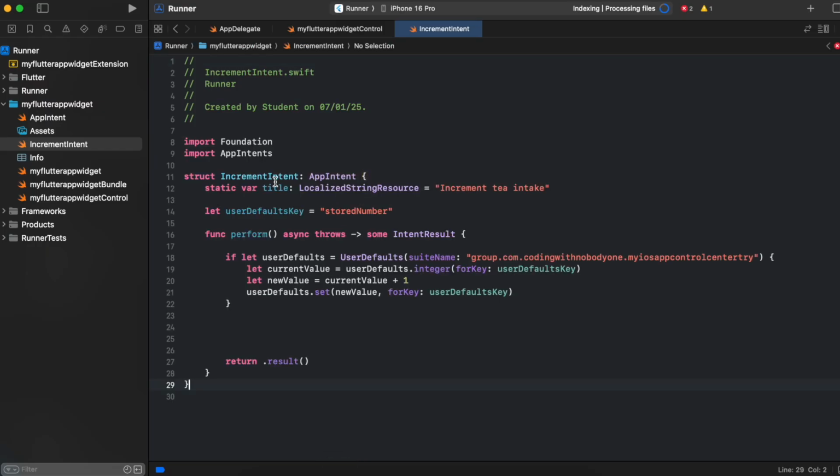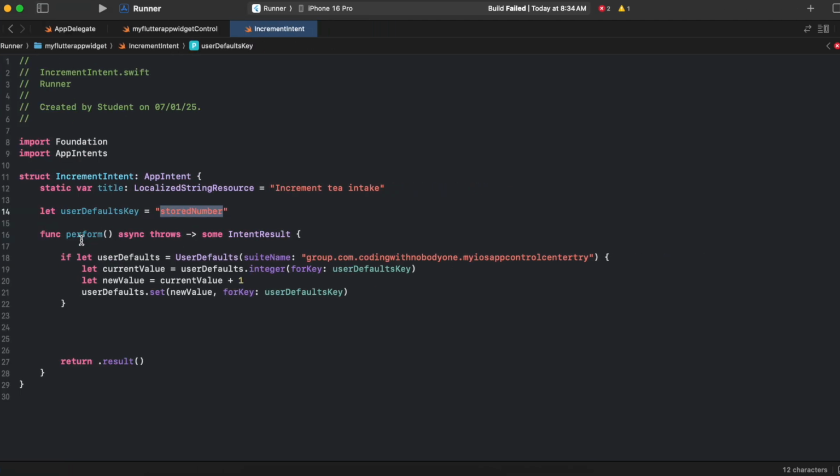So this will be called on the button click. Here we have to extend from app intent, give the title to whatever you feel like. Again the user defaults key should be the same as what we have used inside our widget as well as inside our app delegate, and then this particular perform method gets called on the button click.